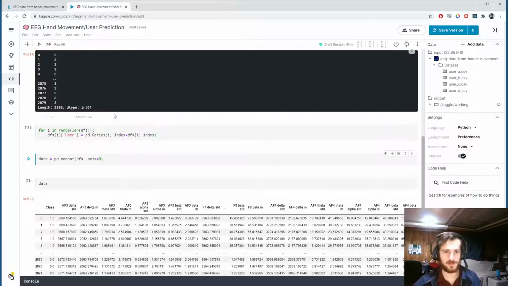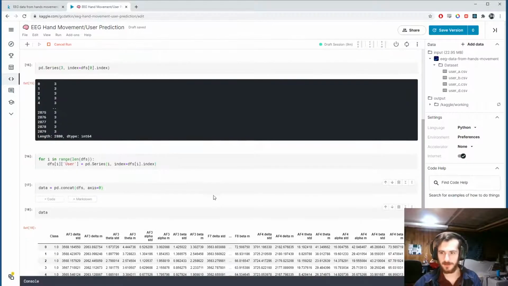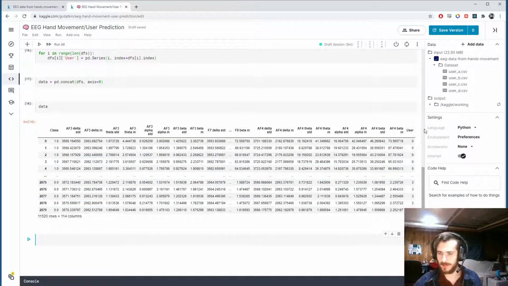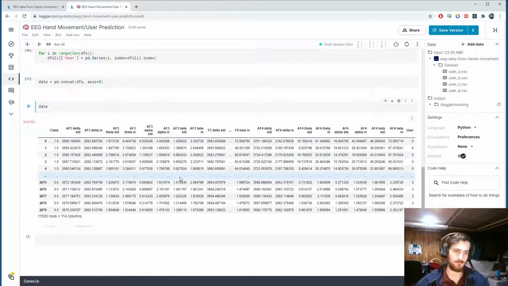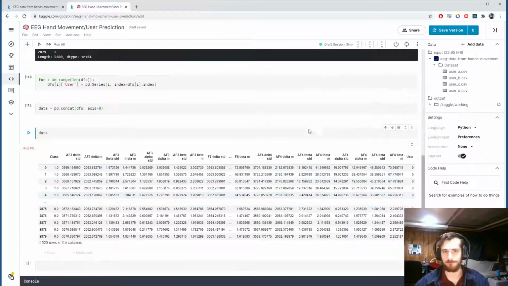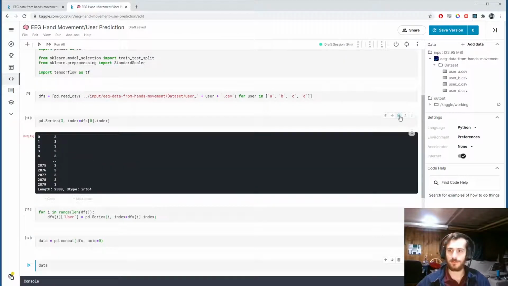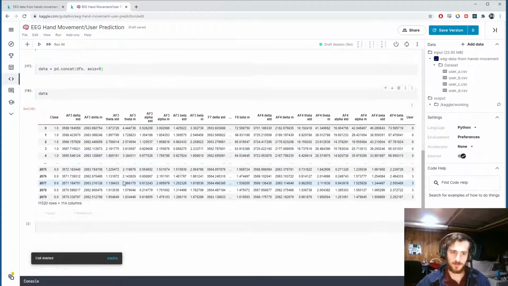And now we've added the columns, and if we concatenate them together, we have this new user column at the end, which takes values of 0 through 3, depending on which CSV file the data originally came from. Okay, so last thing I noticed is, well, currently our indices are all messed up.